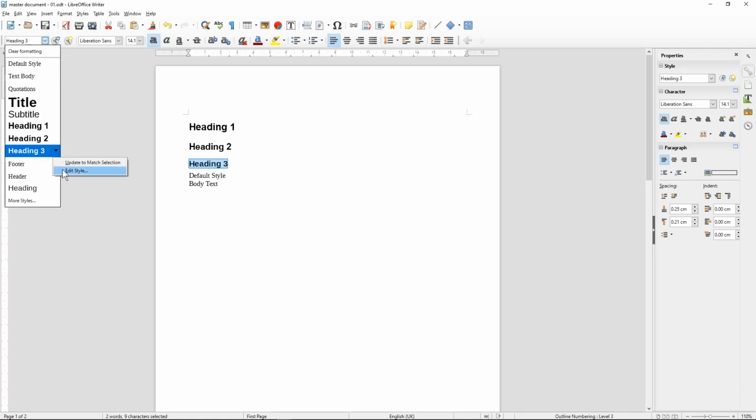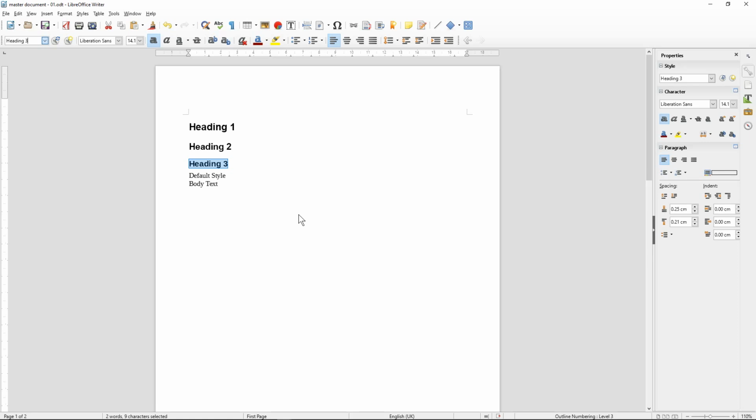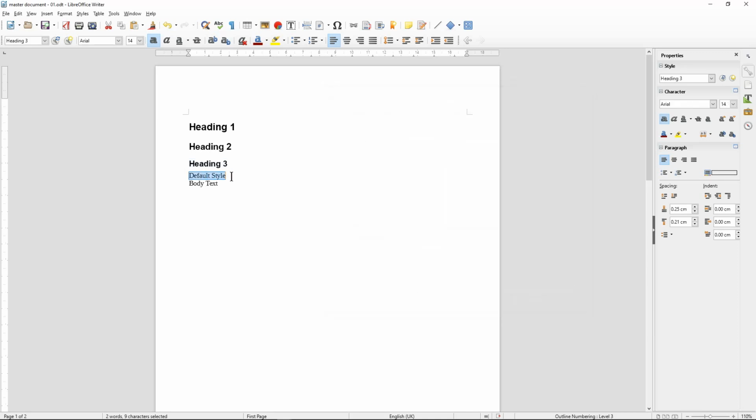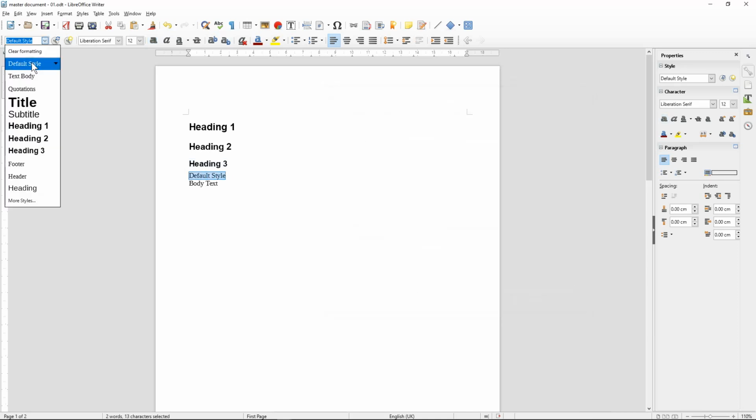select the drop down, edit the style, and we'll put Arial again. It's going to be bold. The last one was 110, so this one's going to be 100. Apply. OK. And we're going to select the default style here.